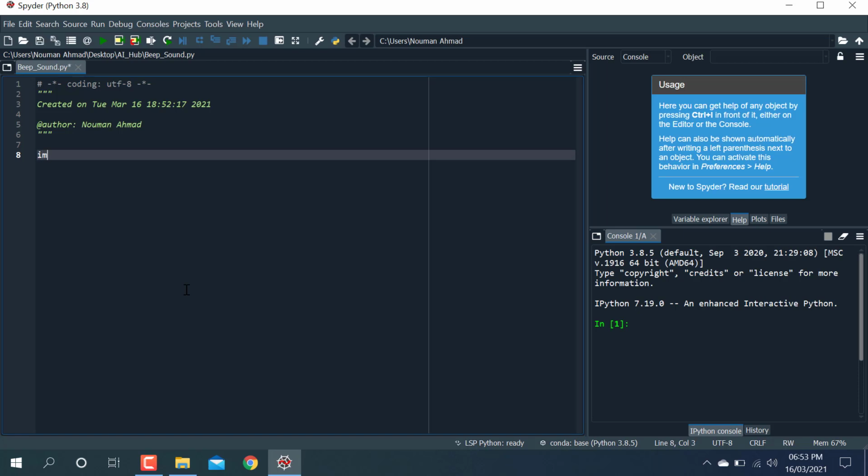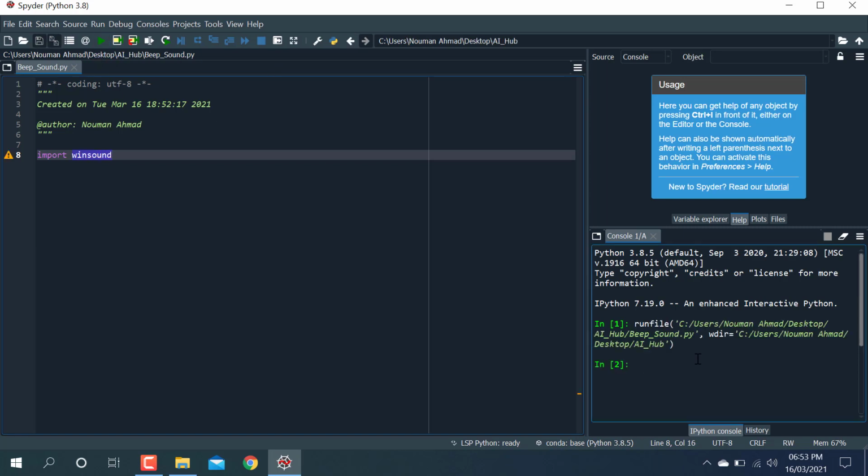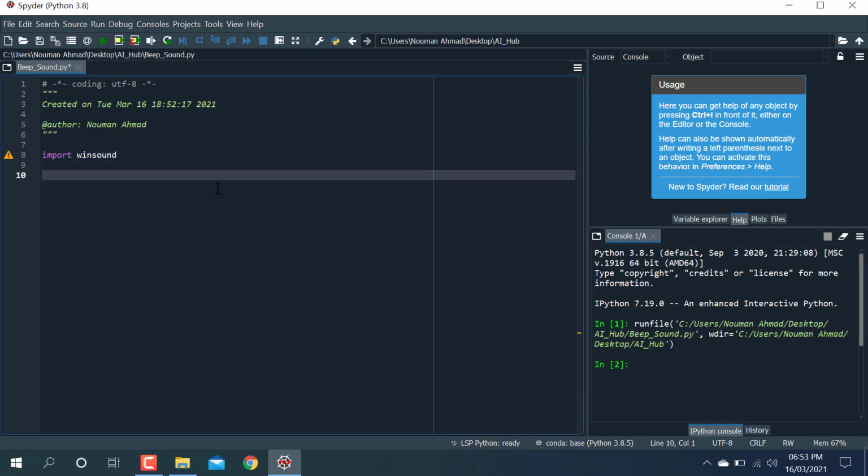Import winsound. Let me import winsound, so check, is it installed or not. Yeah, it's already installed on my computer. If it's not, you have to install it: pip install winsound.